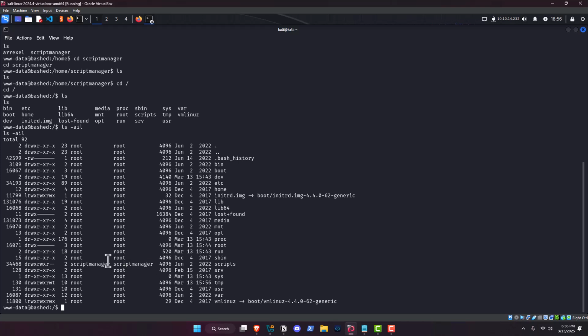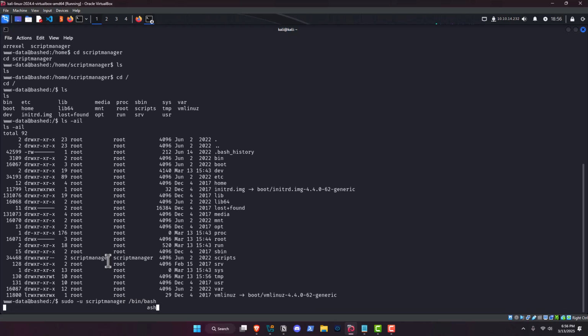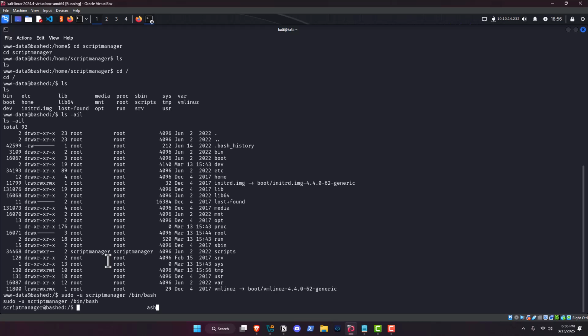So what I think we're going to do first and foremost is run a command, sudo -u scriptmanager. So we're going to run this command as scriptmanager. Remember, we don't need the password because it's in the sudoers file. There's no password for this. And then we're going to just run /bin/bash. And it should, yep, there we go. So we're scriptmanager now.